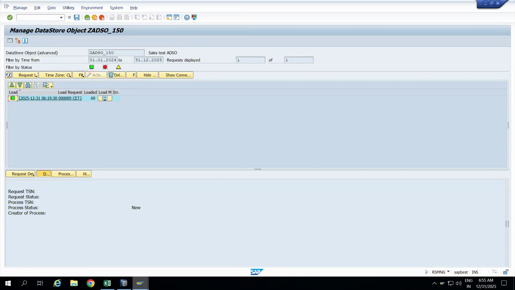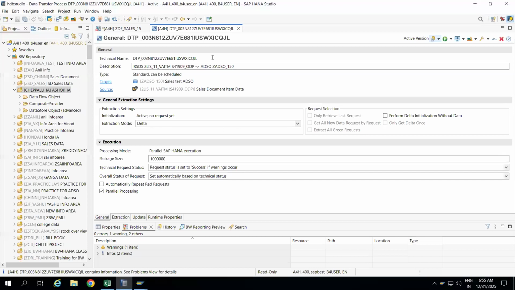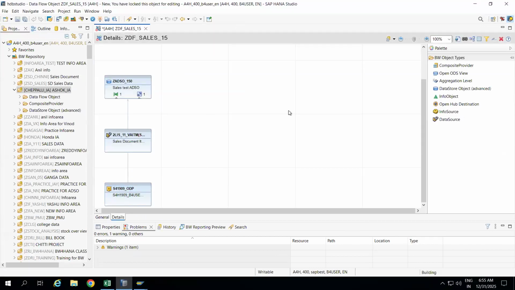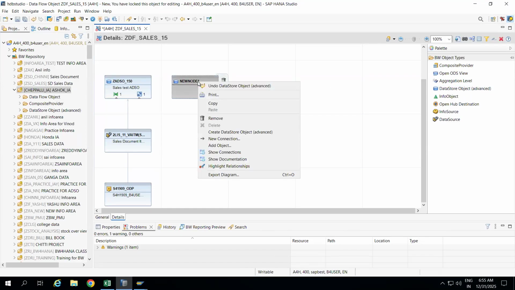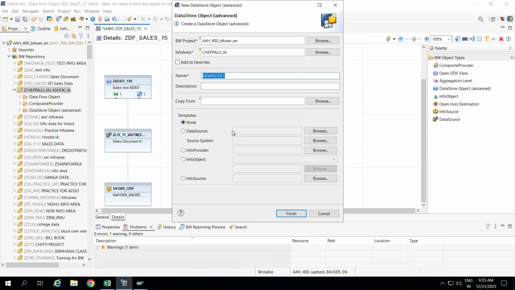So now what we will do, go to here and again I will close this and now I will create a new ADSO. This is standard, okay? In the standard, I will add a few more objects. ZADSO_151 I will give, okay? Standard. In real time, we'll have to follow like this. Now I'll create based on my requirement, not all these things. So now I will select none only.